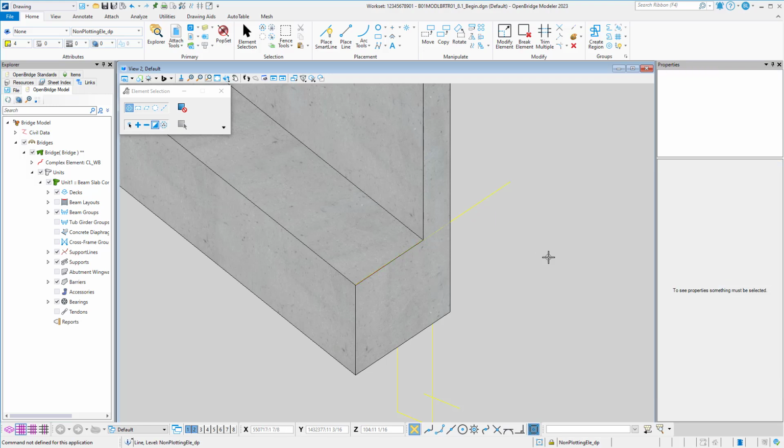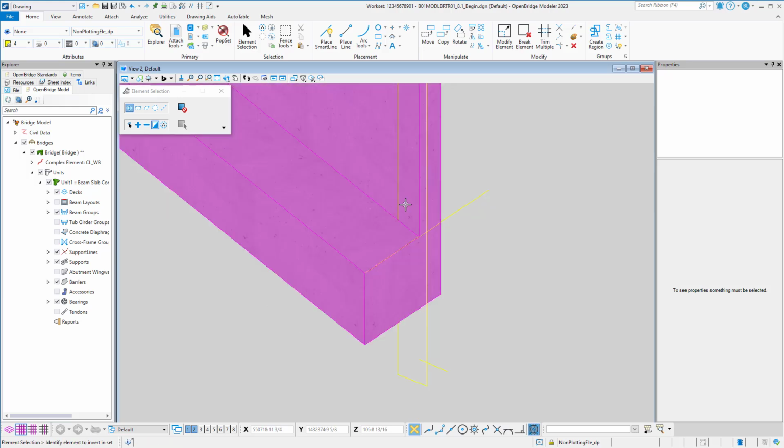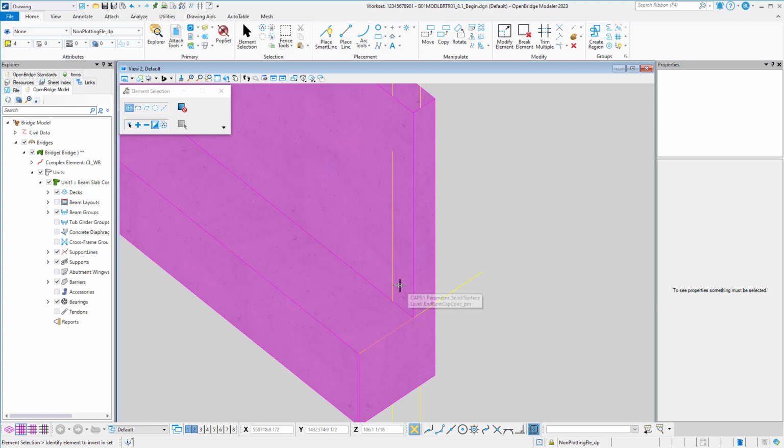The final construction line we need will run along the top of the cap and the front face of the back wall at this portion. As you can see, this line is kind of phasing into and out of the view, and that's because they lie right on top of each other in the model. So you might have to zoom in or zoom out in order to get the desired line selected.